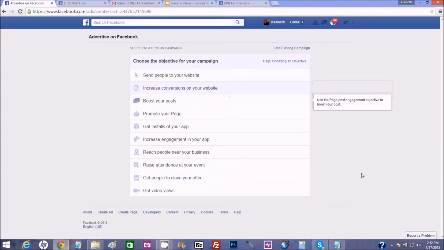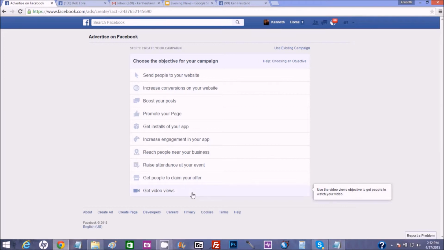And I will throw in last, they just have opened up this get video views. I use video in my posts every so often and run ads. It's called a video funnel. And the way I have been doing it in the past is very effective. I tried this get video views and I didn't really like it too well yet.